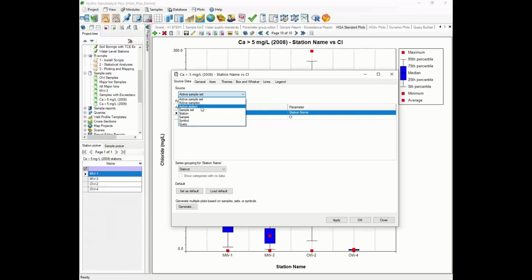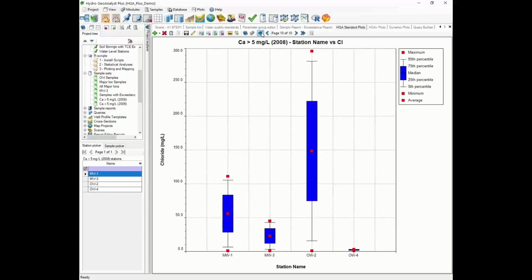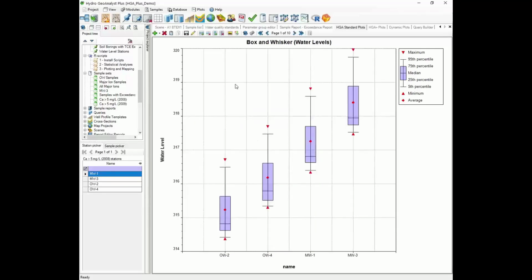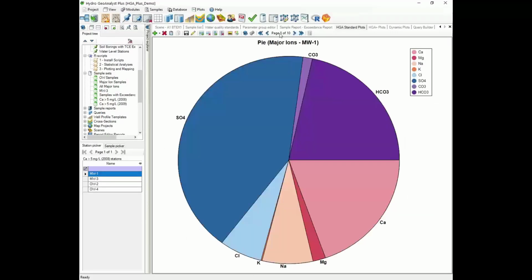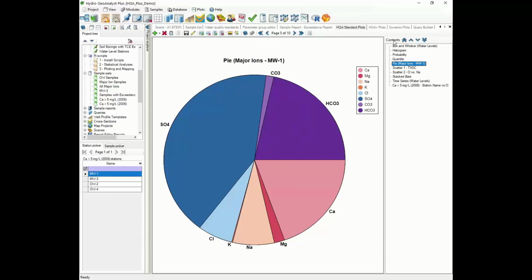So this makes the plots dynamic. For the standard version of HGA, these are only tied into queries. And so you'll just see the query drop down here if you have the standard version of HGA. If we go back to the beginning here, we'll look at the box and whisker. And you can quickly scroll through a variety of plots. You can see a list of the plots within a particular plot collection.